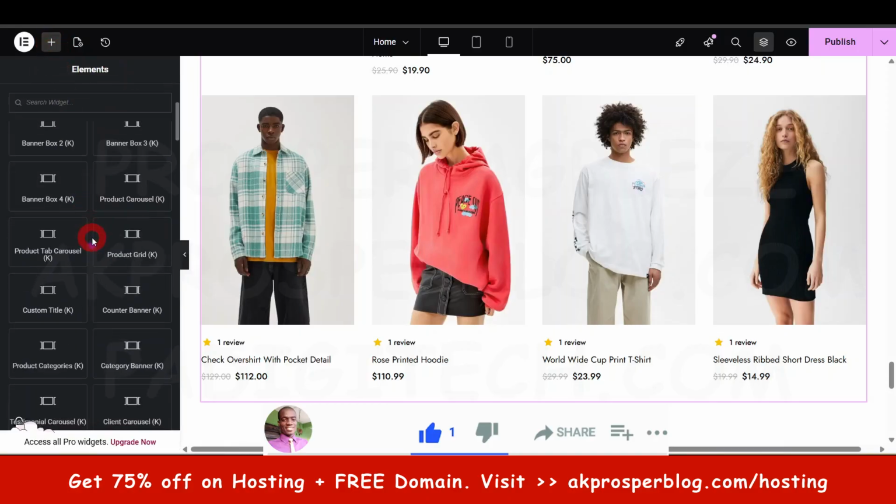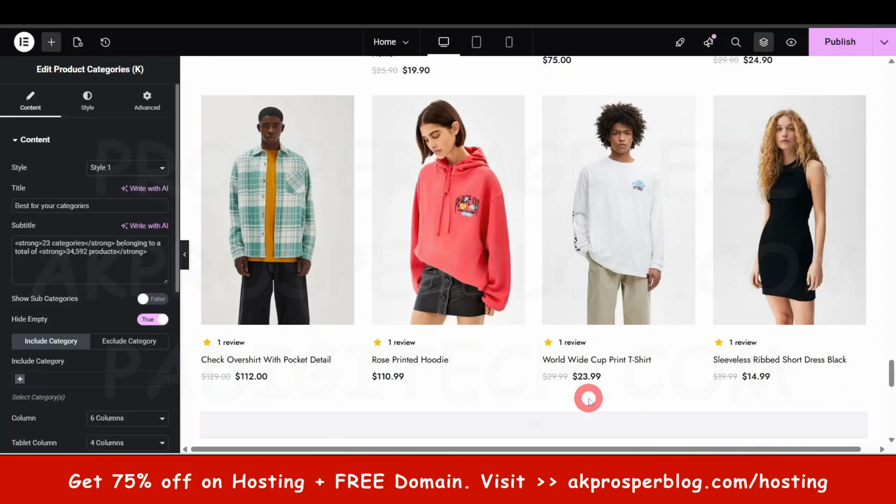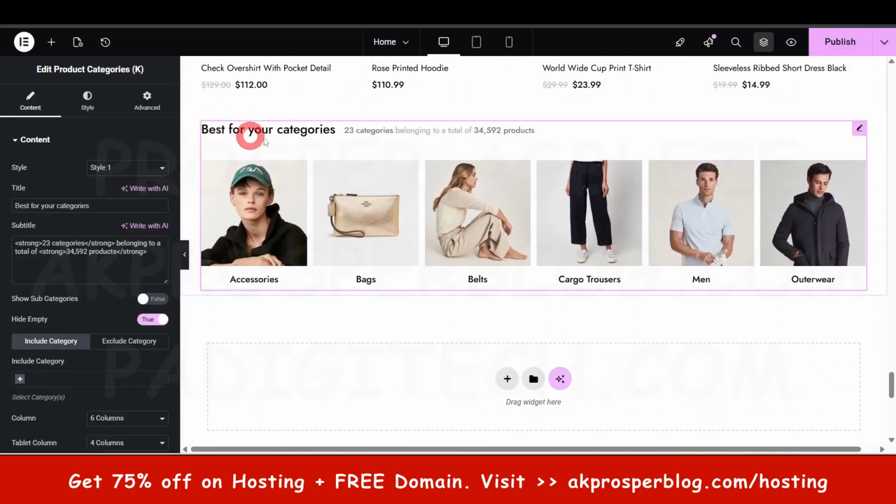Away from that, you can see there are a whole lot. This is product category. If I drag this in now, this is for category, so you can see it right here. Under this category, you can style it. If you want to exclude certain categories that you don't want to show up here, you can just click on exclude and then put in the name of that category.